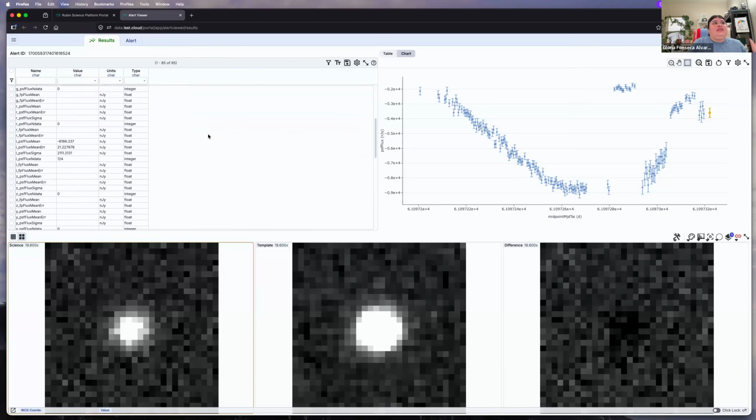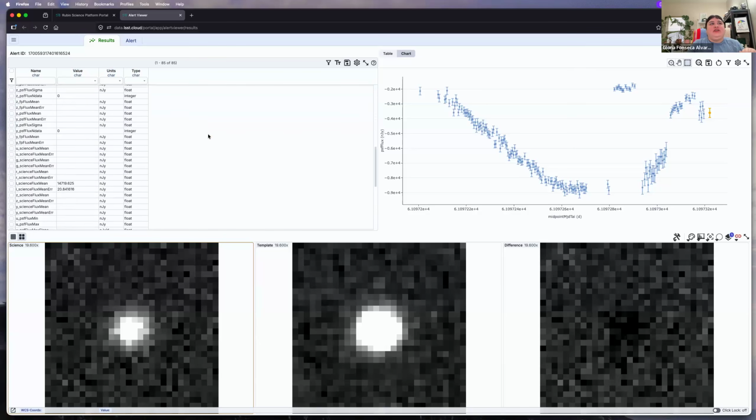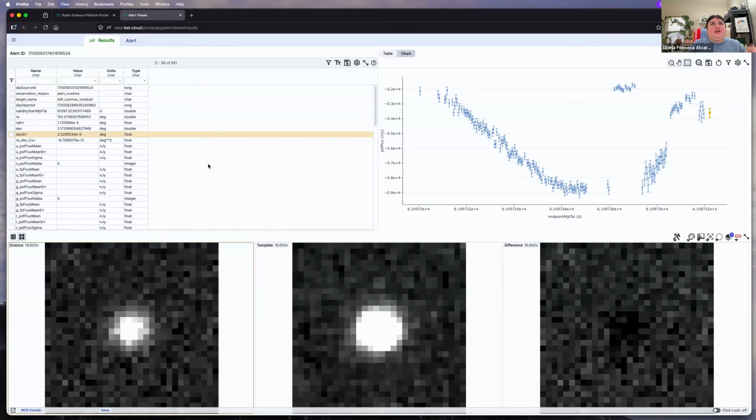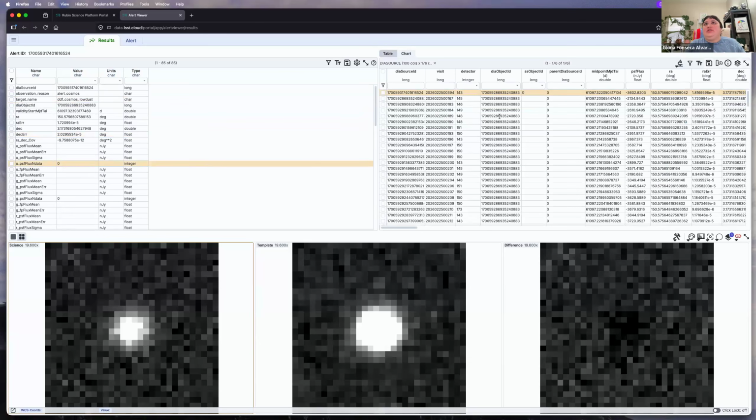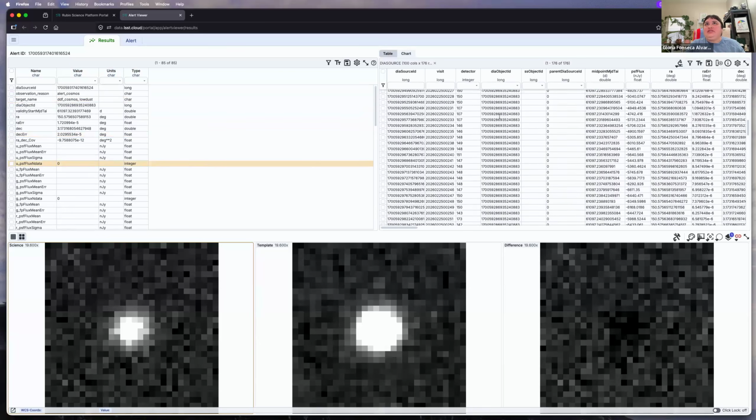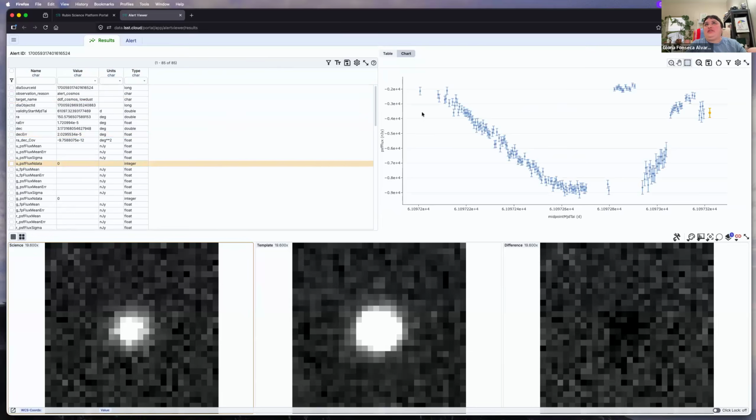I'll also show you an example for a different kind of object that shows you different content here. But on the right, you can toggle between the light curve and also the table. But these are all just for the past 12 months. And then you'll see here the science image or the visit image, the template that was used, and then the difference image.